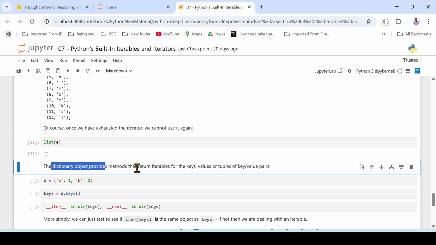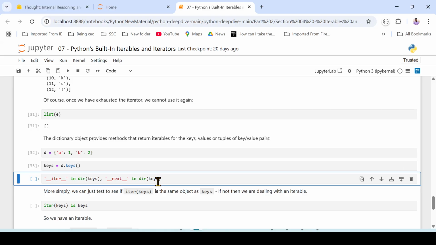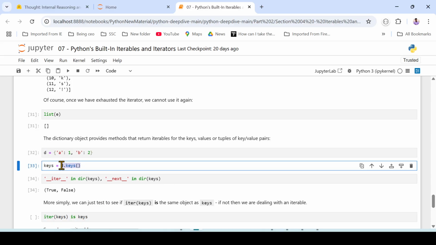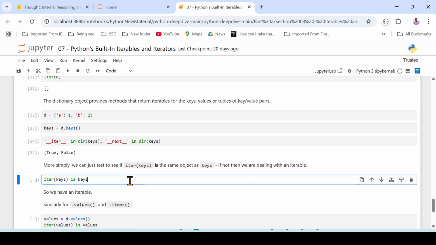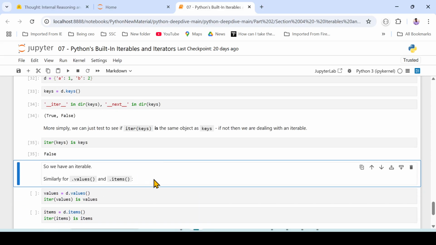Now the dictionary object provides some methods to return iterables of keys, values, and key-value pairs. We have this dictionary, we can extract the keys with the dot keys method, and we can check whether the keys are iterable and whether they are an iterator. So keys is an iterable, this method returns an iterable, but itself it is not an iterator. We're getting False over here, right?